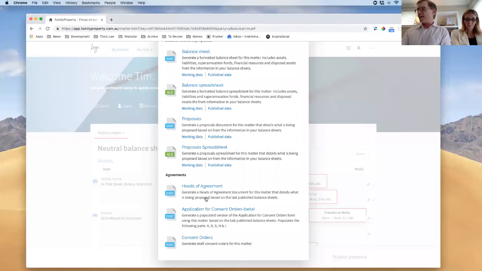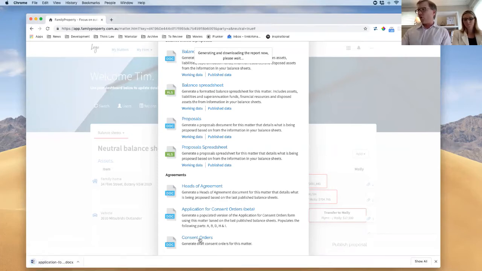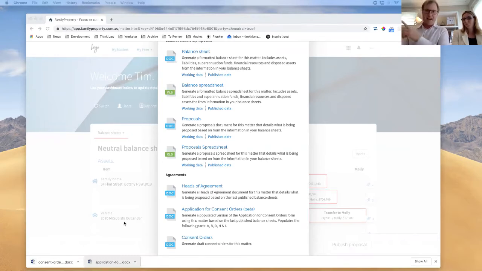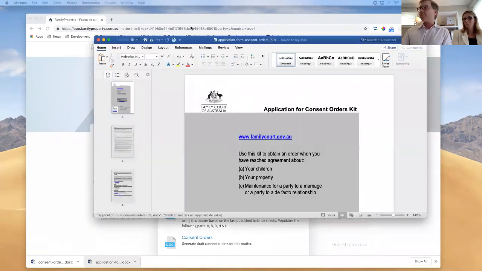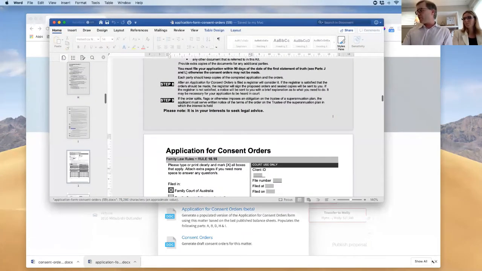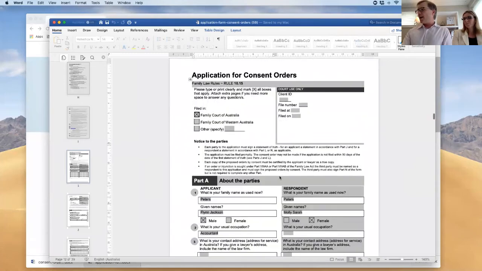And then it will then also draft for you the application for consent orders and consent orders form. Now with the application for consent orders, it will populate the following parts, so A, B, D, H and I. And I'll also quickly show you the consent order form too. So the application for consent is in Word format. You can get in here and make amendments to it, unlike the PDF version. But just to quickly show you some of the key points where this has been filled in.